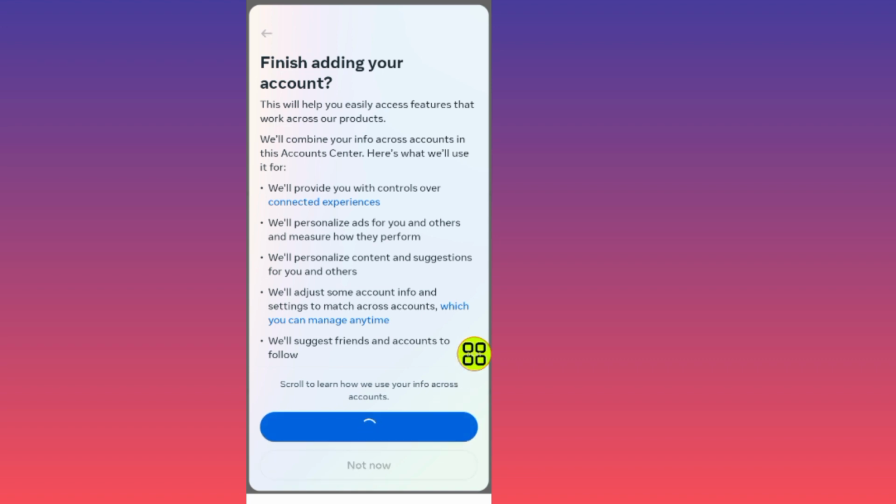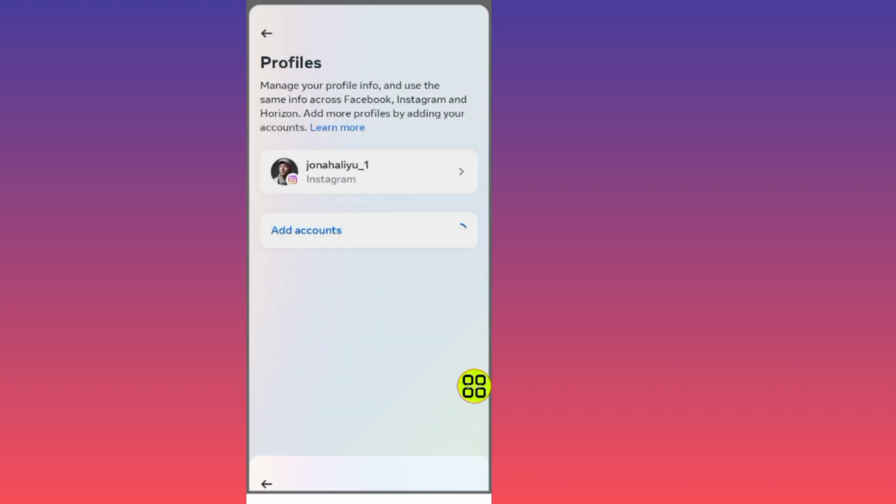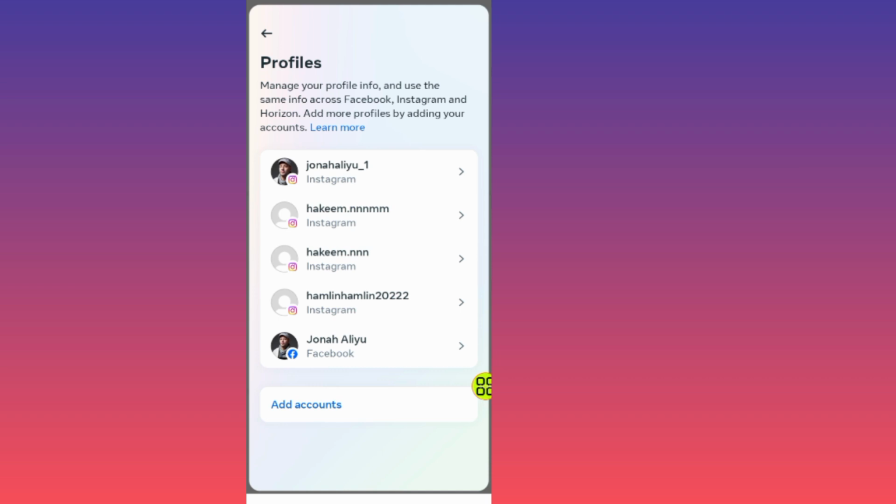It just detected the Facebook account. If it is not your Facebook account, tap on this Not now option. It will give you an option to type in your username and your password for your Facebook account. So as you can see now, I connected my Facebook account with my Instagram account.